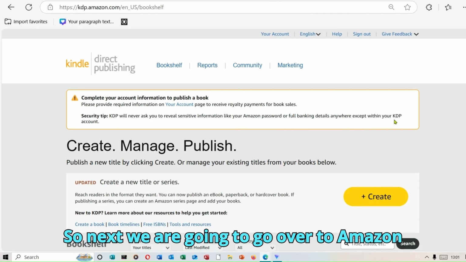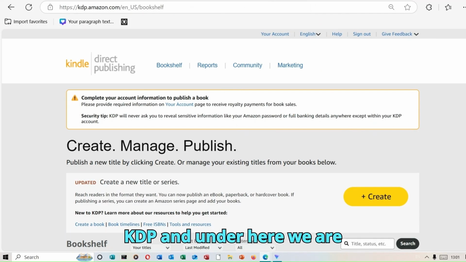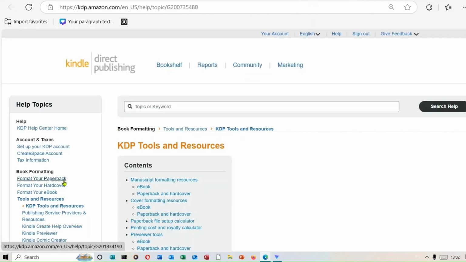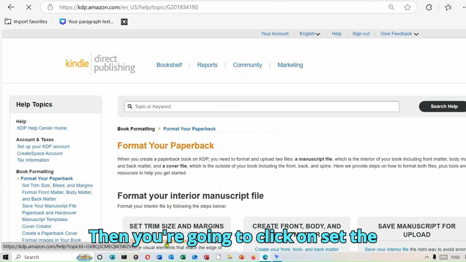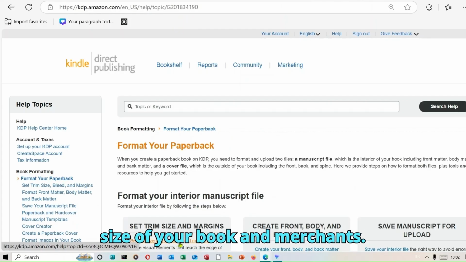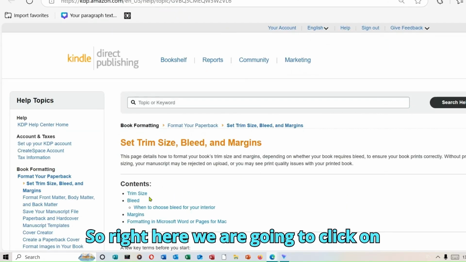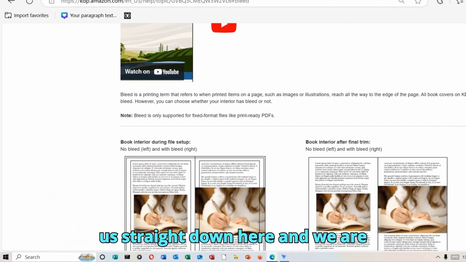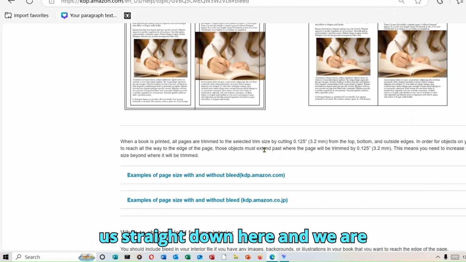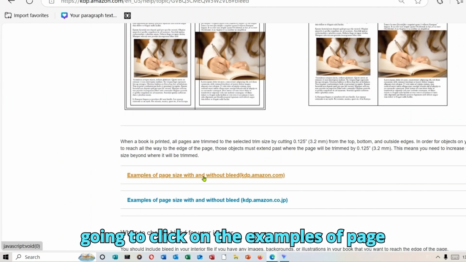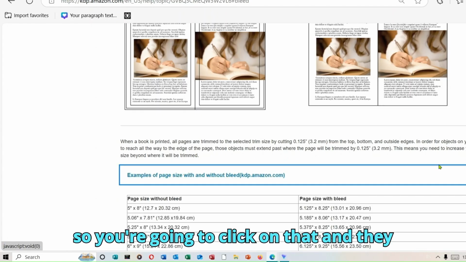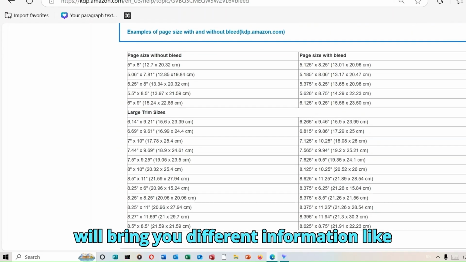So next we are going to go over to Amazon KDP, and under here we are going to click on tools and resources. Then we will click on the paperback option. Then you're going to click on set the size of your book and margins. So right here, we are going to click on the bleed option. So it's going to bring us straight down here, and we are going to click on the examples of page size with and without bleed. Okay, so you're going to click on that and they'll bring you different information, like you can see.